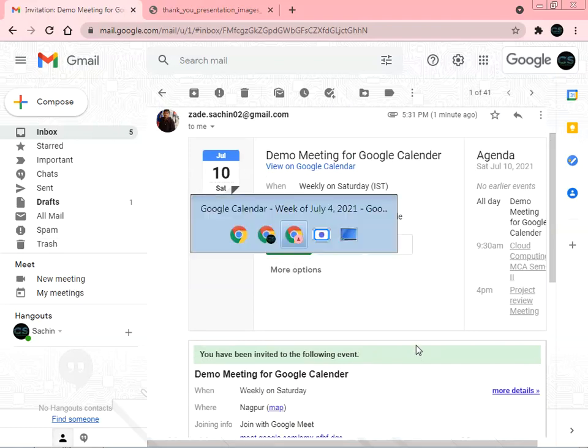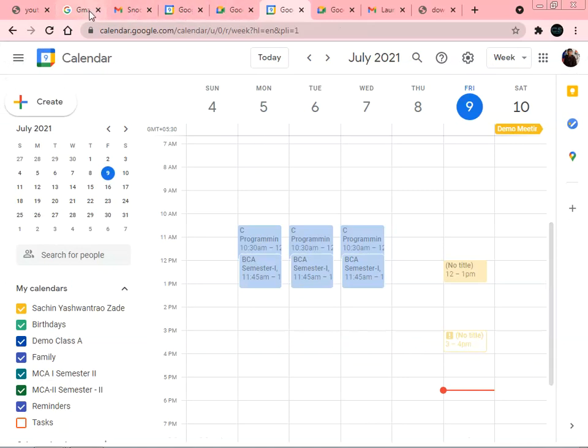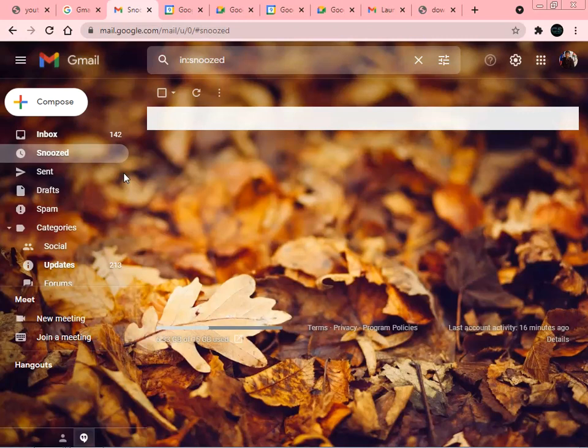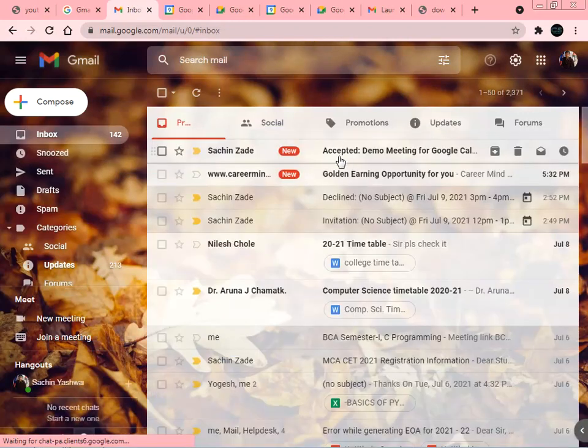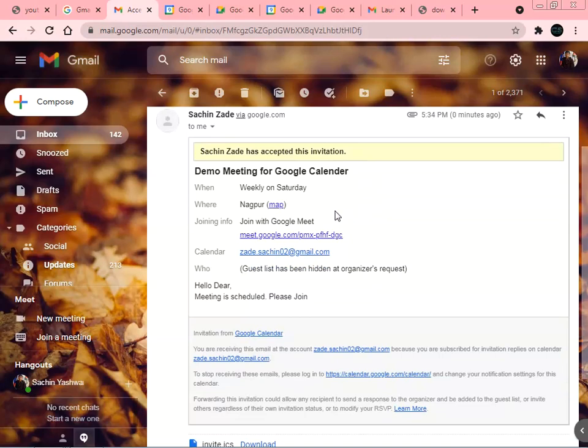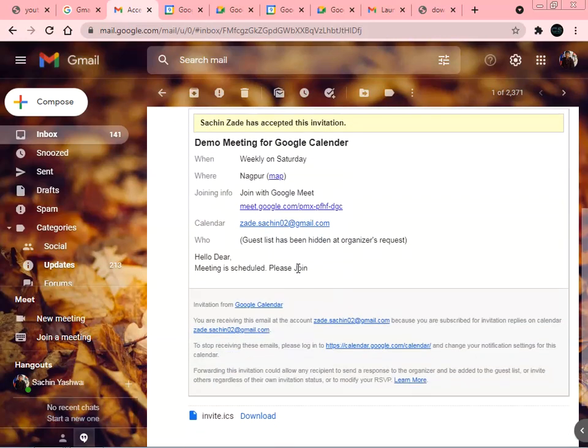So we are going to accept it and click on the yes option. Now we will see what message it shows in our inbox. Sorry, we selected the yes option, so it shows accepted demo. Here we are getting that Sachin Zade has accepted the invitation. Which invitation? The invitation for weekly on Saturday. So on Saturday you are going to start this meeting.